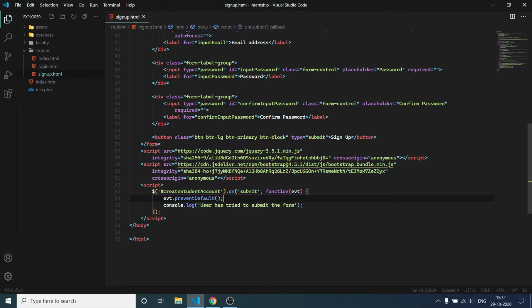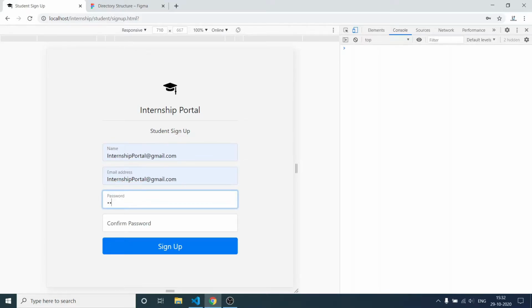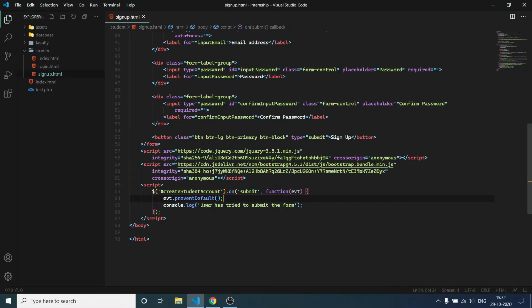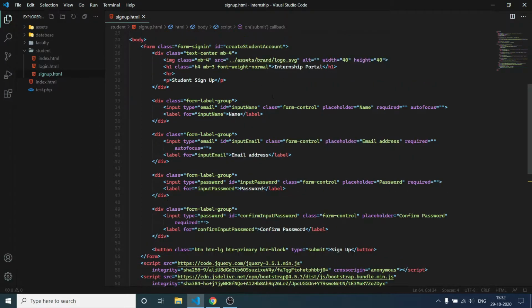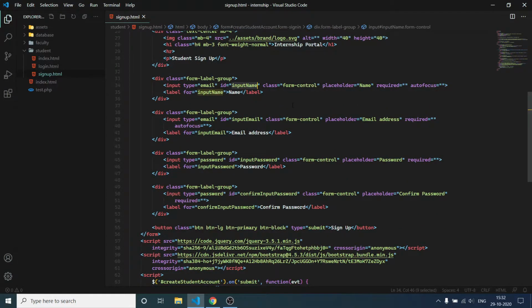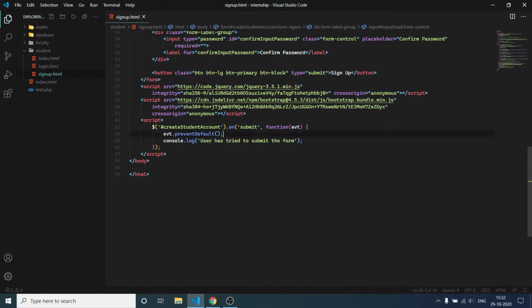Now what will happen is the default refresh behavior will be disabled, and whenever I submit the form with some fake credentials for the sake of example, the page does not refresh and we got that the user has tried to submit the form. So the first thing that we're going to need is the values of all these things. So first of all, let us say name. We have this input name, input email, input password, and confirm password.